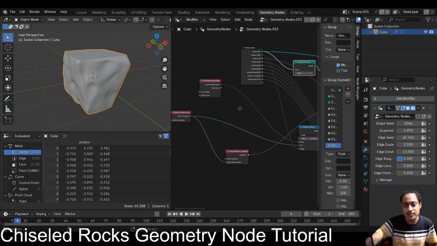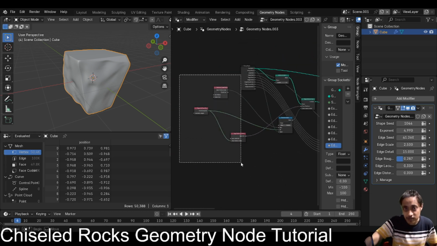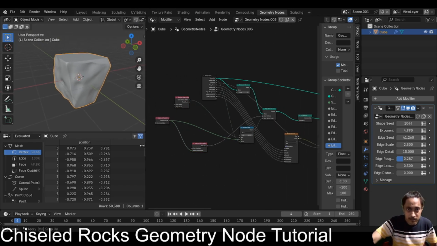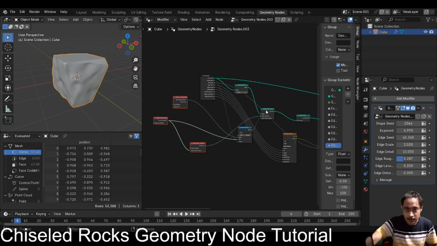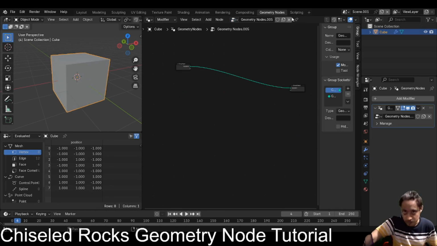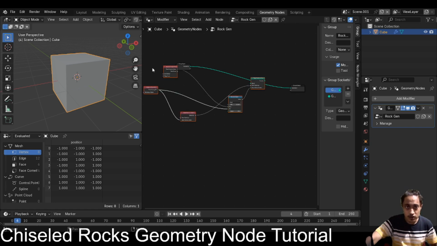Since I've already made some of this, I'll go ahead and copy some of the nodes and we can start doing the same work. So first let me copy these three, this one and this one. Let's copy them, and then let's make a new node, which is this one. Let's change the name to rock gen. Okay, now we paste all these over here.